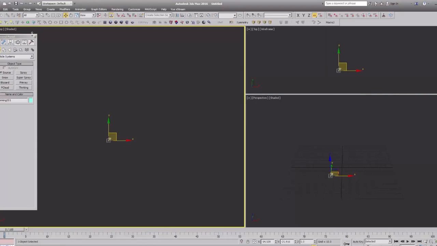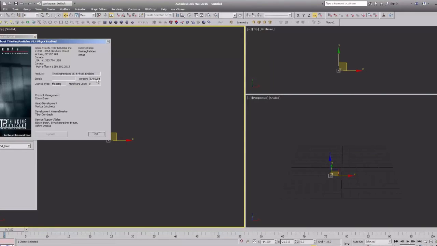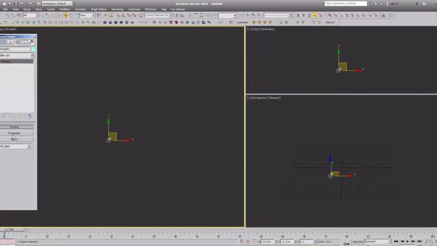So to access the TP UI, we select our TP. Let's see, it's called Thinking 001. Go to the Modify panel, and then click on Properties. Actually, let's click on About first, because we want to see which version of TP we are using. This is 6.4.0.884. And so this is the most recent public release. Let's go ahead and click on Properties.